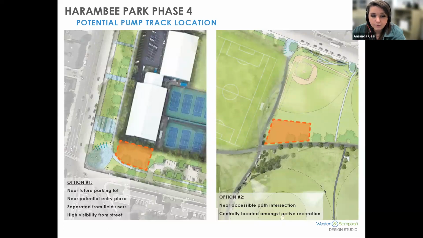Option 1 would be near the future parking lot again. It would be near the potential entry plaza that would occur during that phase. It's separated from the field users and it's also highly visible from the street. So any misuse of a pump track with motor vehicles would be stopped relatively quickly due to the high visibility of it there. And then option 2, it'd be near the accessible pathway.